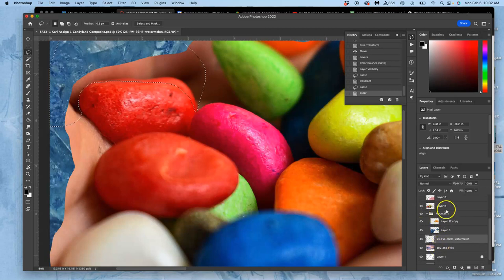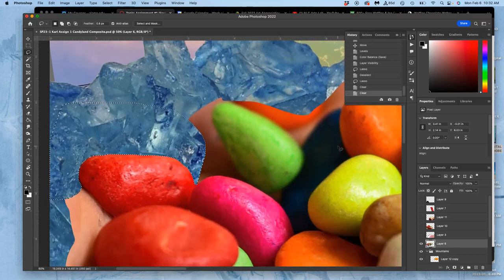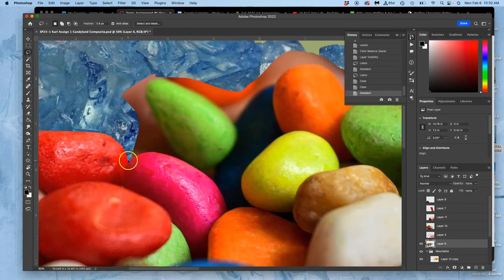Oh. On the wrong layer. Here we go. So that's quite a bit sharper than what the photograph was giving me, right? And it kind of matches what I want.